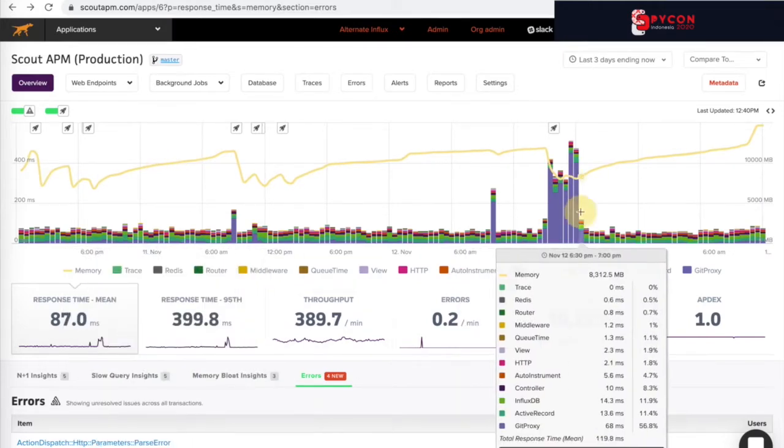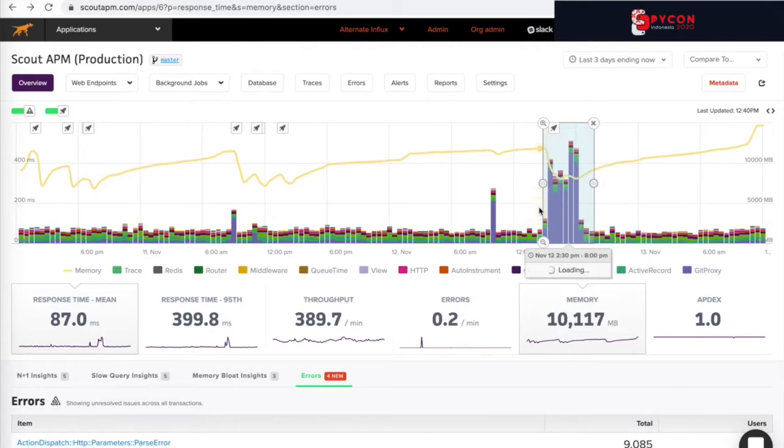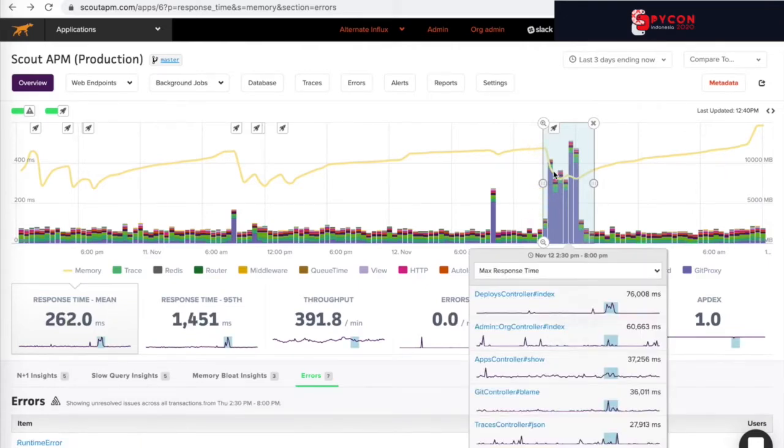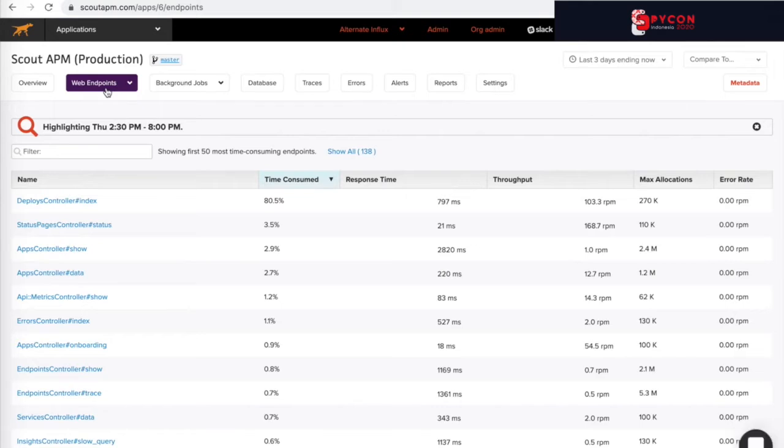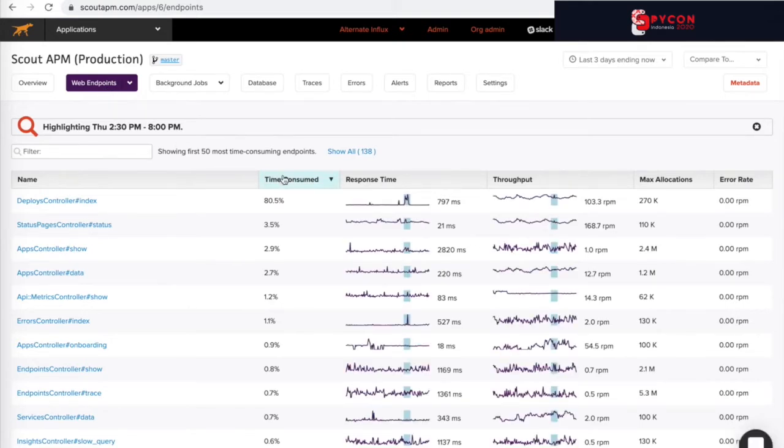I'm going to highlight again on this overview chart. And we'll notice that this highlight actually stays with us for certain page reloads as well. We'll go to the web endpoints page, listing all of our web endpoints. These can be sorted by time consumed, which is the response time by the amount of throughput of every single request, compared to every other single request that happened in your application. This particular endpoint was responsible for 80% of the time consumed of all the web requests during this time. You can also sort it by response time, throughput, allocations, and error rate.